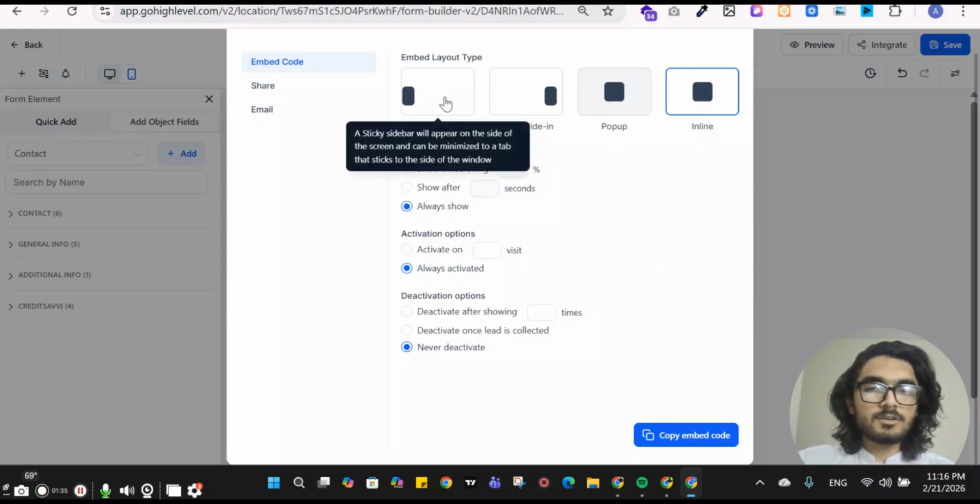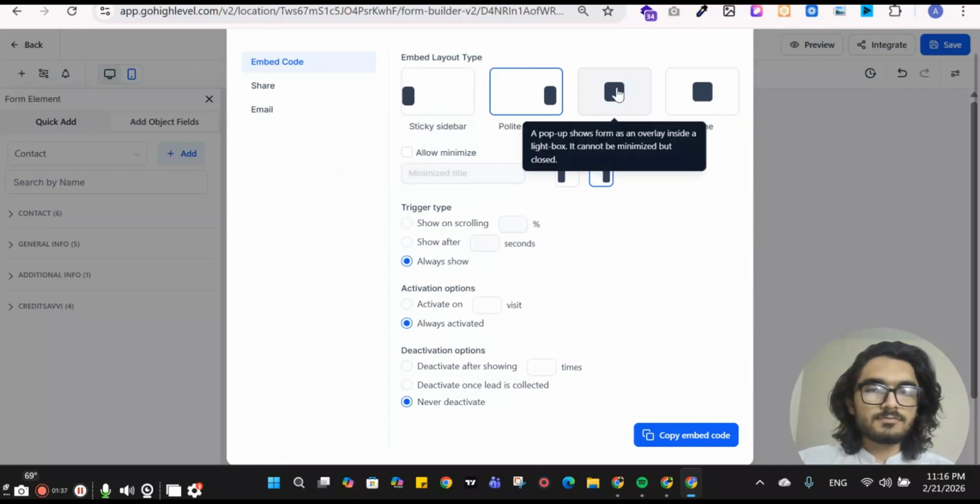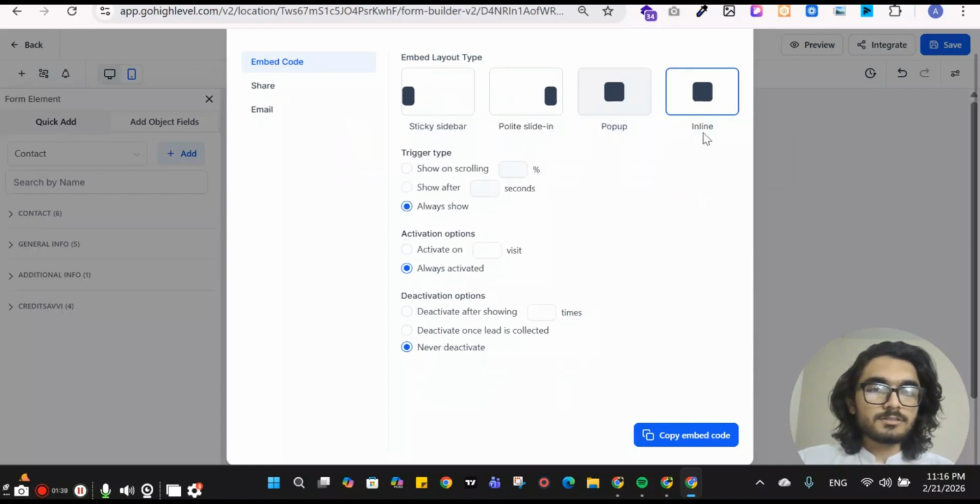And this is the embed layout you want: left, right, center, or inline. Mostly we use inline. Trigger type, activation option, and deactivation option; for now skip them, just copy the embed code.